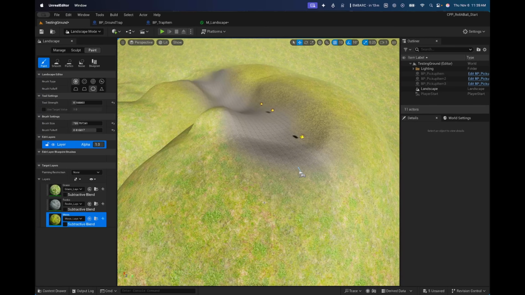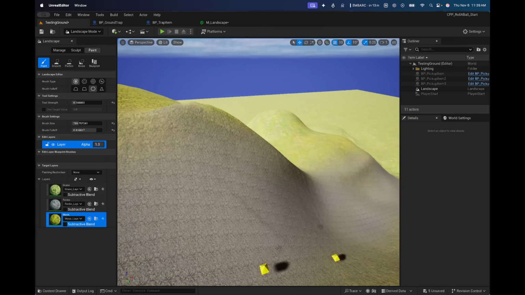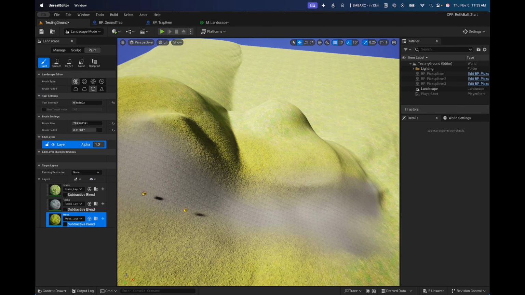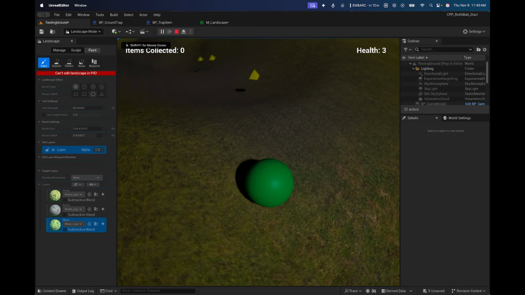Adding some variety in the kind of rock, so maybe making another rock layer and just painting in a little bit here and there. We'll add some variety. And then test it out and see how it looks in the game.